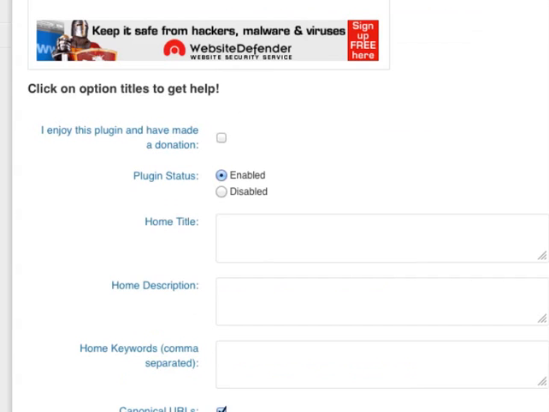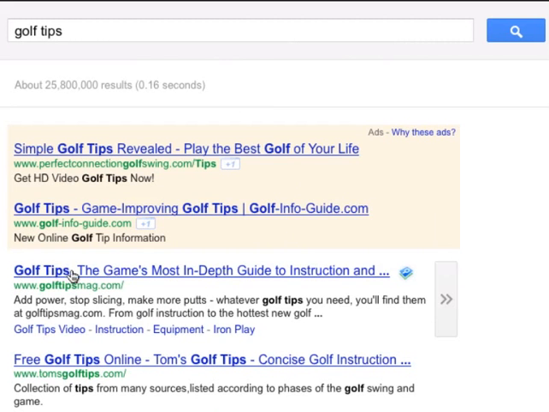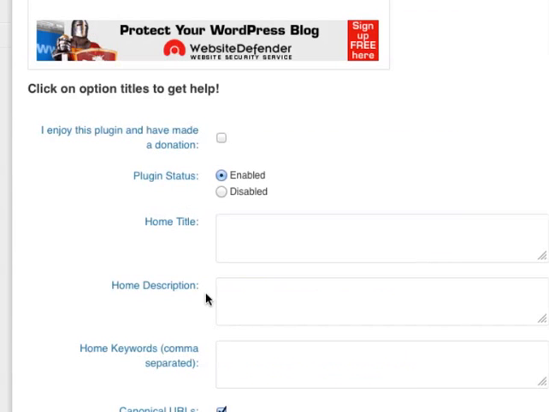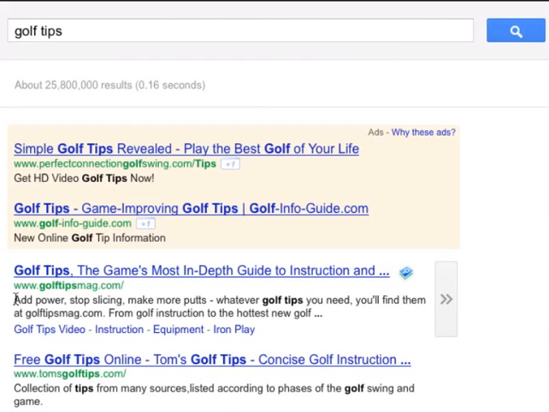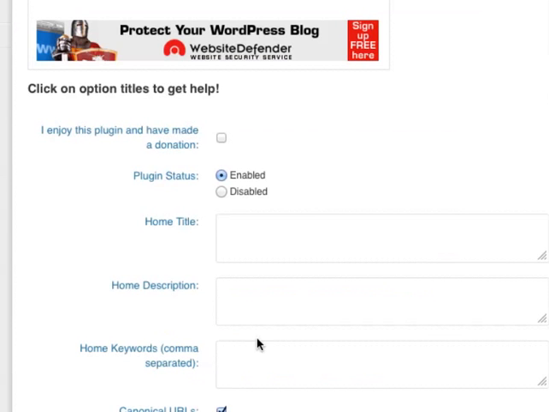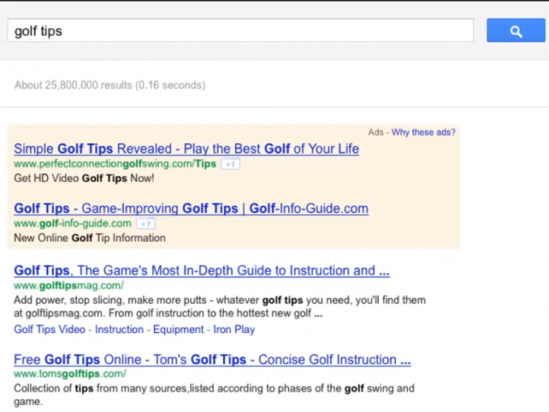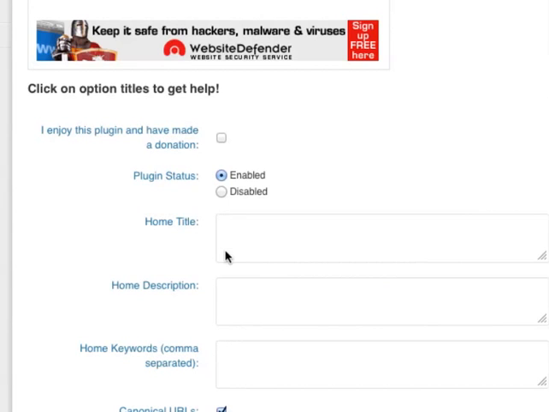As you can see, the home title is what you see here. Golf tips, the most in-depth guide to instructions. And then you've got the home description, which is the description here. The keywords aren't displayed here, but it's what you're targeting and it's what search engines crawl and will find. So it's a good idea to place your target keywords here.